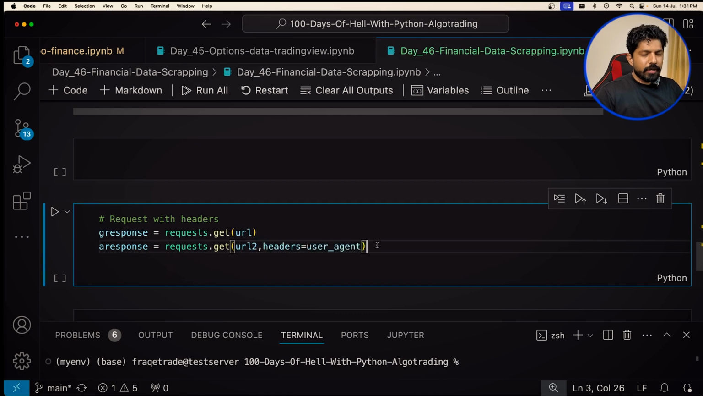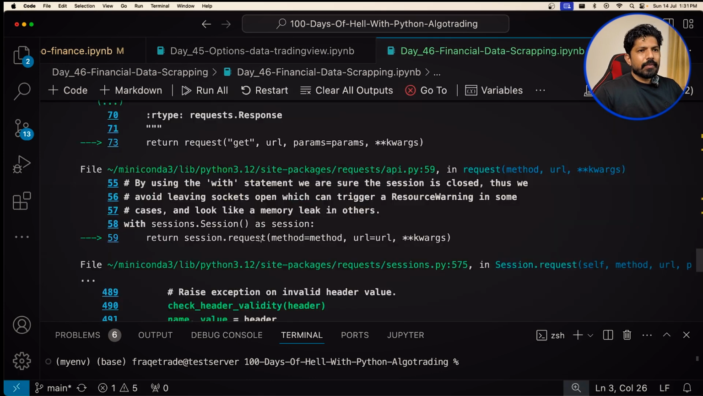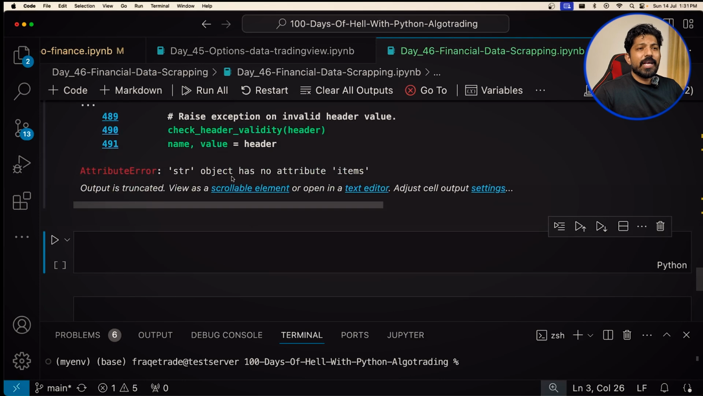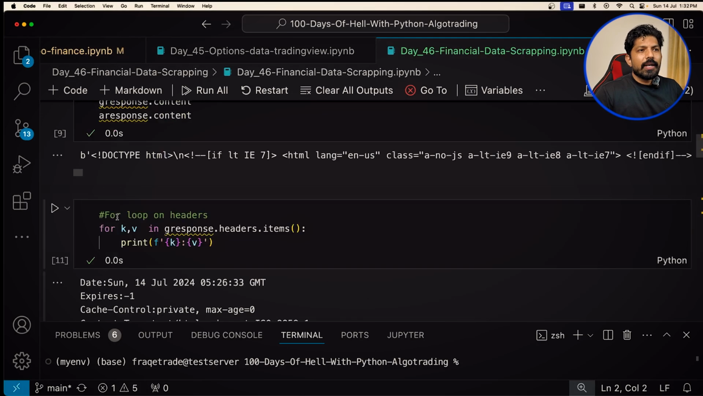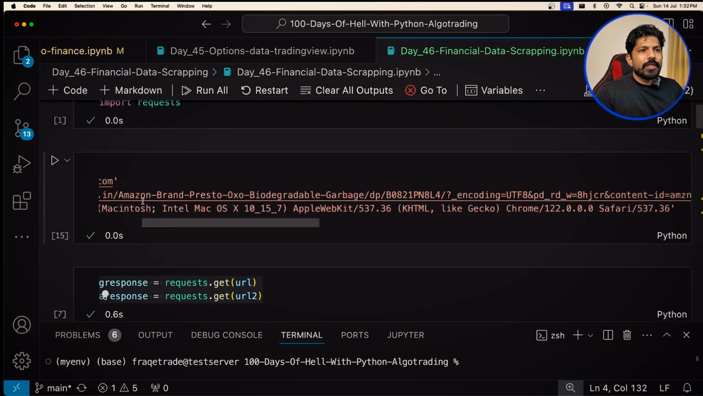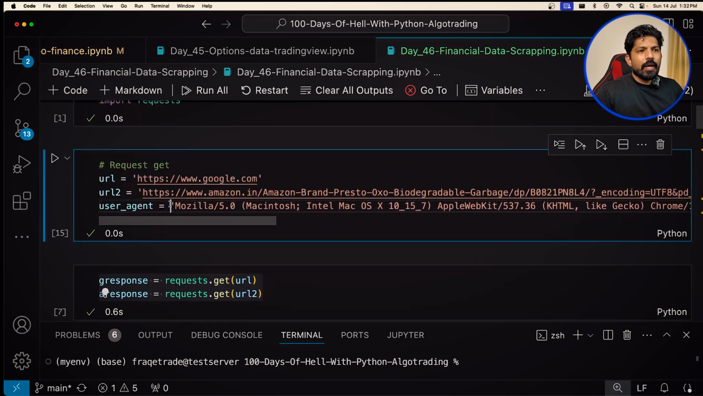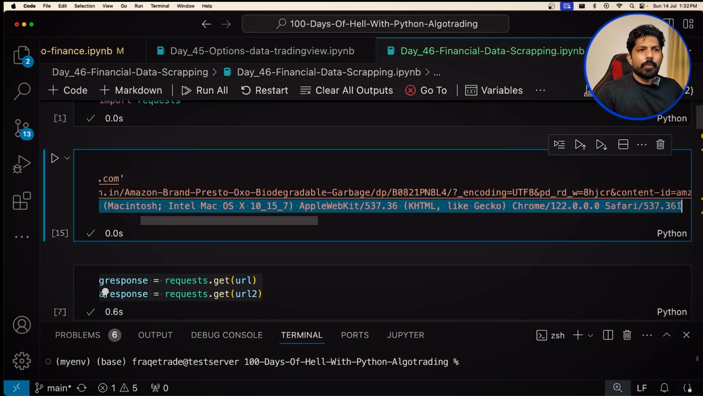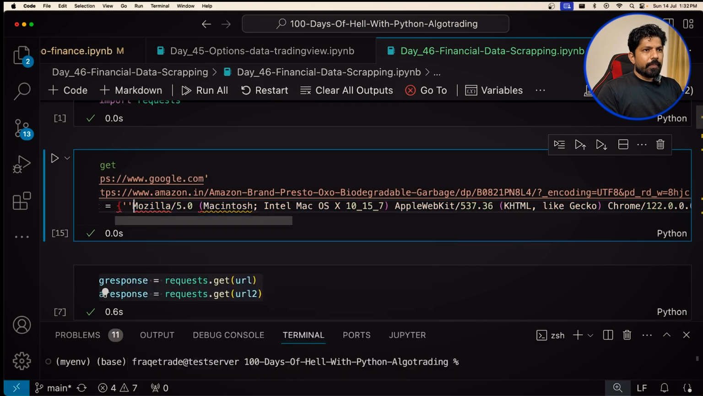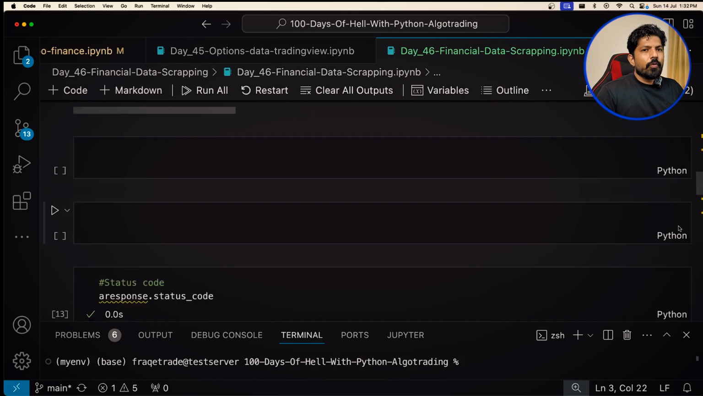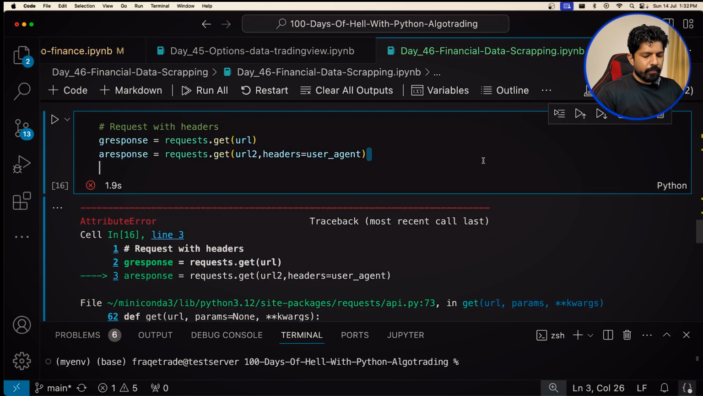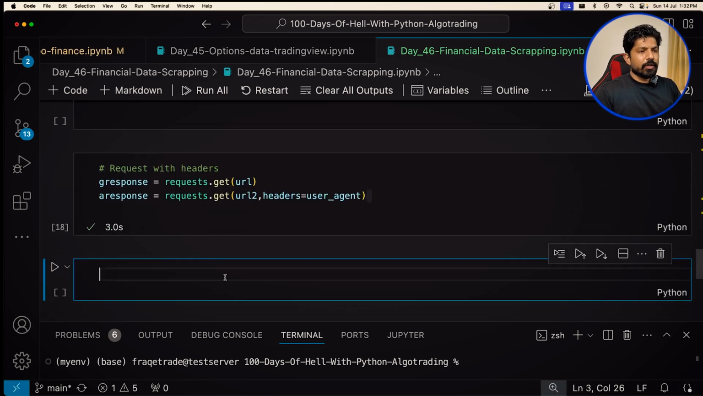So I'll run this here, and it gives an error which says str object has no attribute items, because we have seen that user agent is in a dictionary. So we have to declare a dictionary, and what we did, we just declared a string. So I'll just make it a dictionary key value pair, and here I'll pass a key which is user agent, and run this. Now when you go back here and run this, it runs, and now let's check the response.